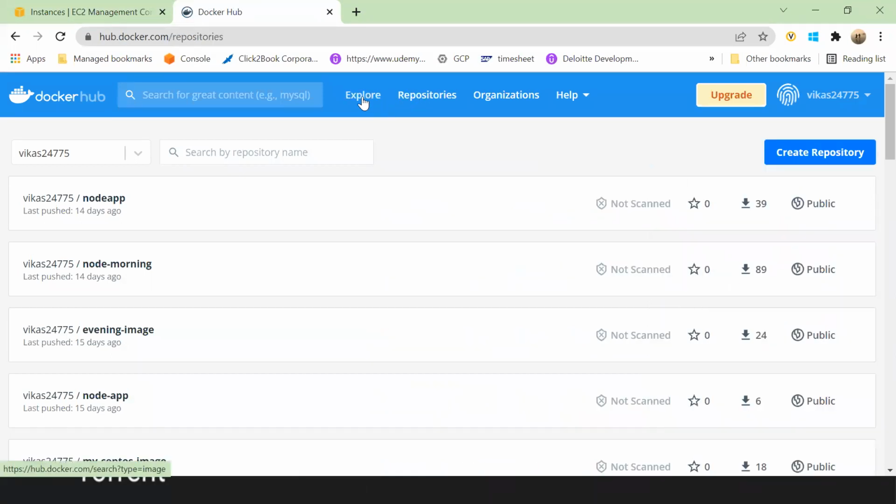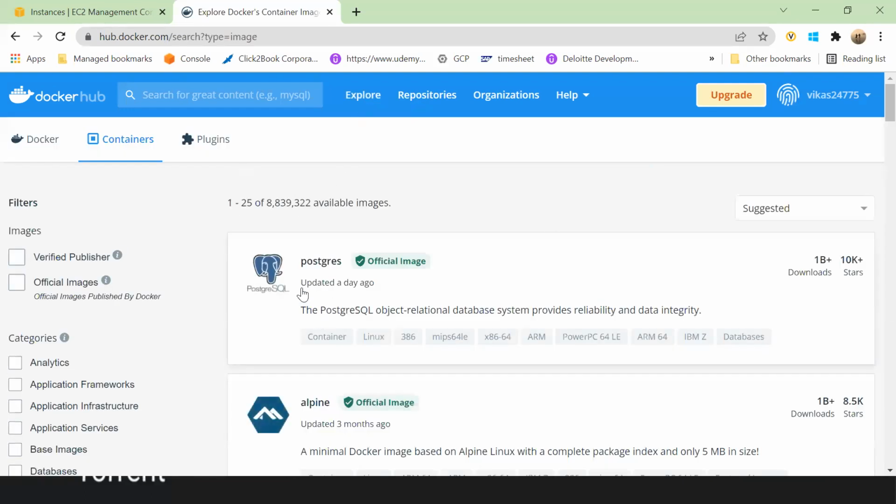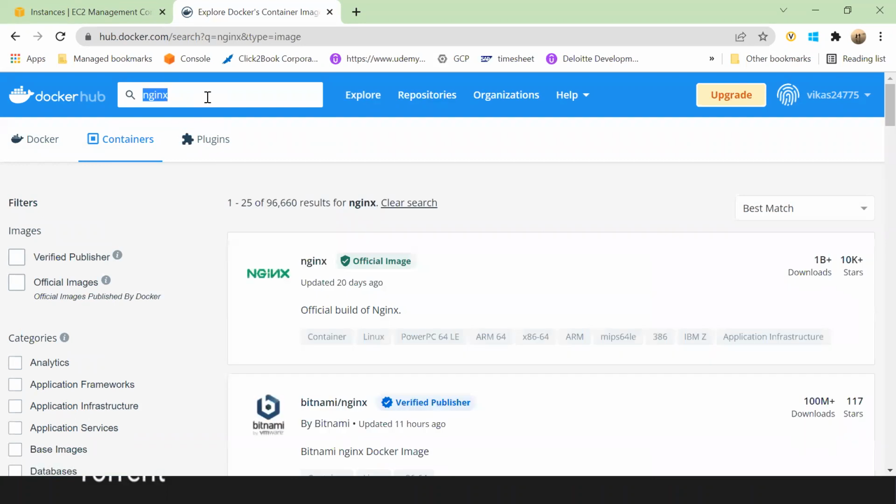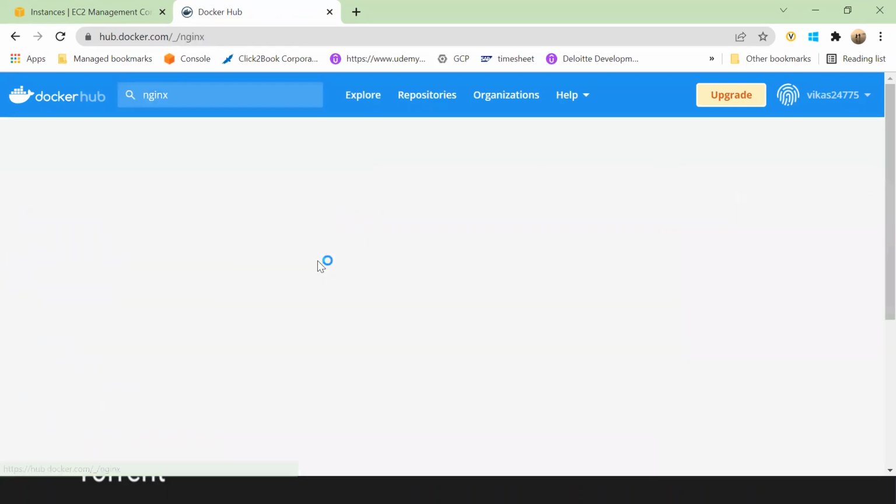When you go here to explore, you will see there are so many repositories available. Some 88 lakh 39,322 repositories are present. What you are going to do is pick some which you need, and then you get started. So I'm going to pick Nginx. When I say Nginx, I'm looking for the official image, and I will go with Nginx.